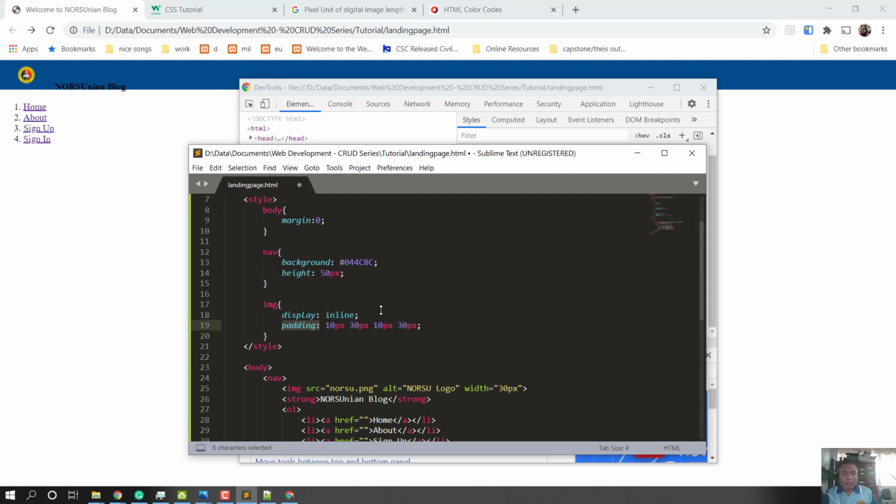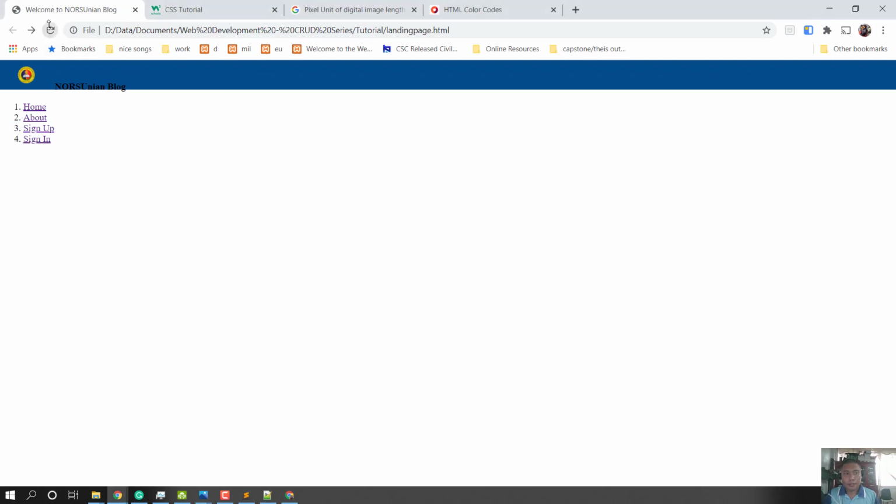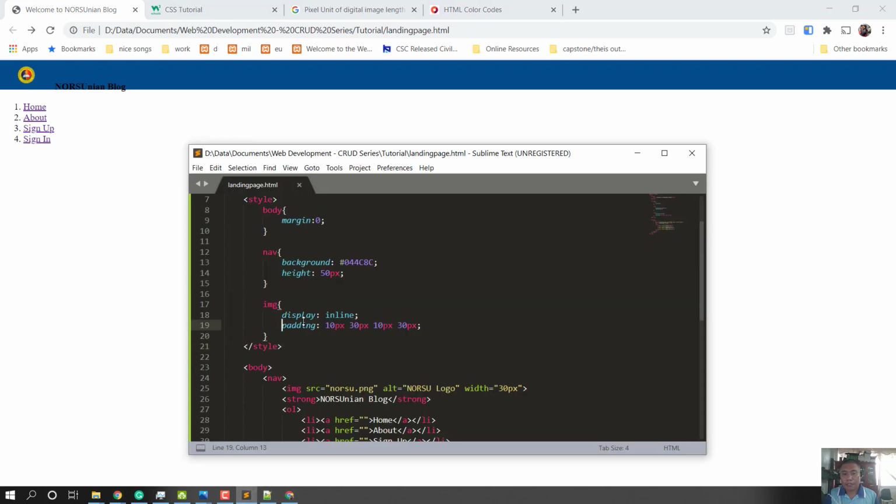Excuse me, okay? So, this one, it's also the same as before. Okay, there are no changes there. Still the same, but it saves space. Okay?